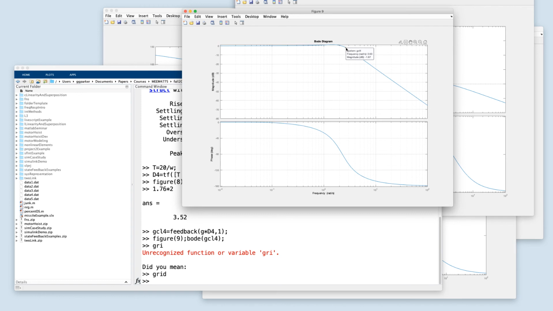So let's find the 3 dB down point. Oh, where is it? Oh, there it is. 3.7. Oh, what am I doing? I got the wrong thing. Okay, so. Oh my gosh. There it is. That's close enough. So I'm down 3 dB, and the frequency is 2.9 radians per second. Ta-da! 1.76 to 3.52.